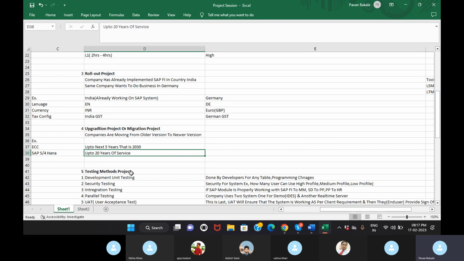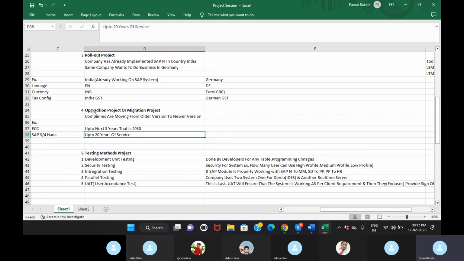It will take more time. Okay, so that is this upgradation project. Clear with you, Ashish? Do you still have any doubt? No. Clear? Okay. So after the upgradation project is done, next we have the testing method.